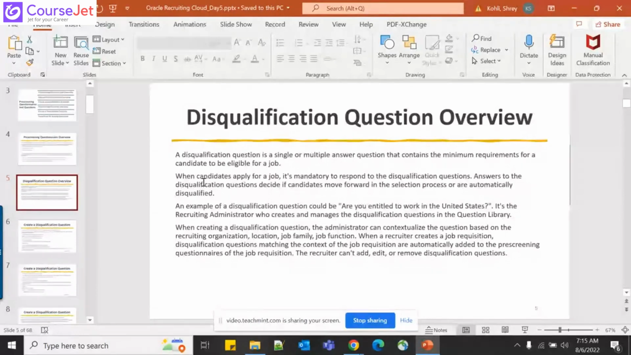When candidates apply for a job, it's mandatory to respond to the disqualification question. Answers to the disqualification questions decide if candidates move forward in the selection process or are automatically disqualified. An example could be: Are you entitled to work in the United States? Yes, no. It's the recruiting administrator who creates and manages that. A user with the recruiting administrator role will be able to edit or manage the disqualification question at the backend.